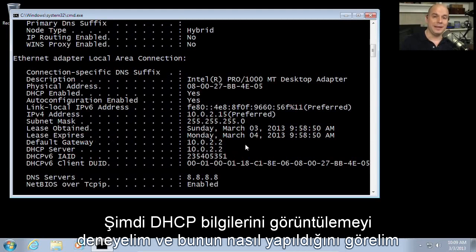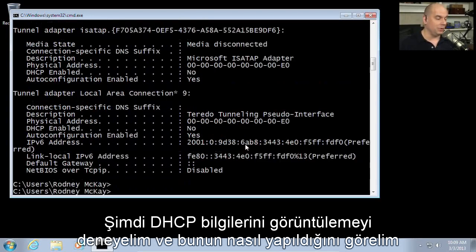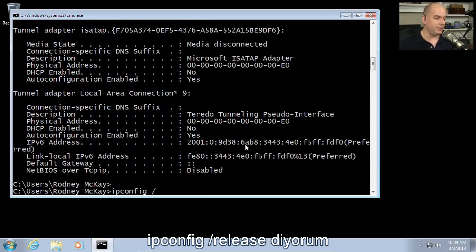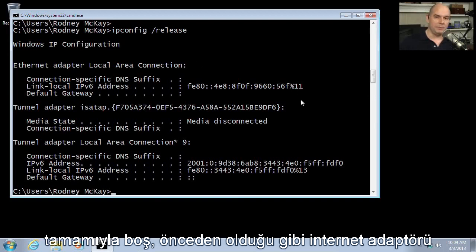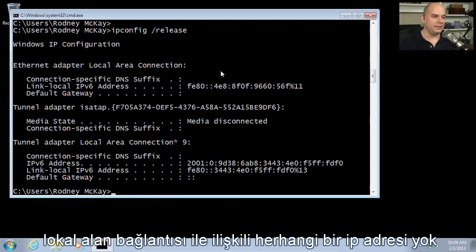Let's try releasing our DHCP lease and see what we get. I'll use the ipconfig /release command, and you can see it gives us an update of our local area connections that says you're now completely blank. There are no IP addresses at all associated with your Ethernet adapter local area connection as there was before.